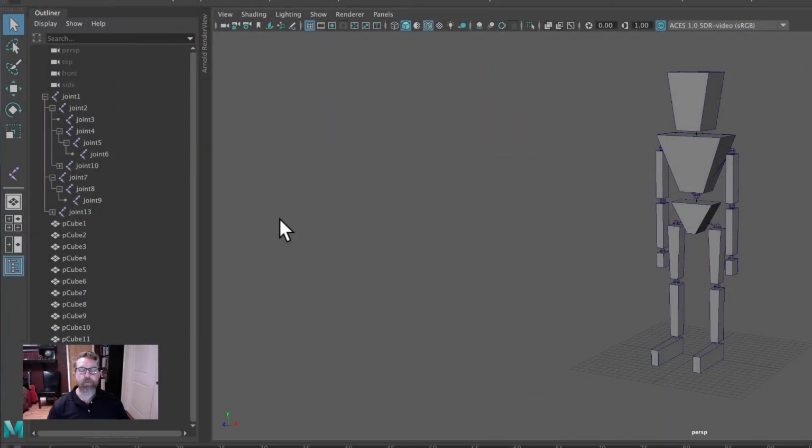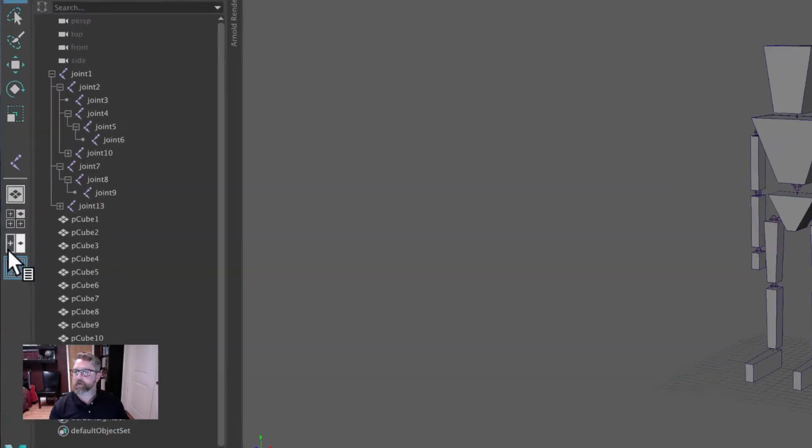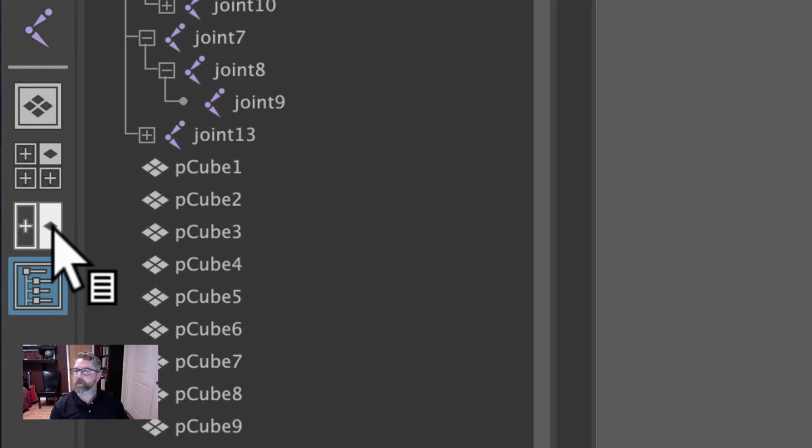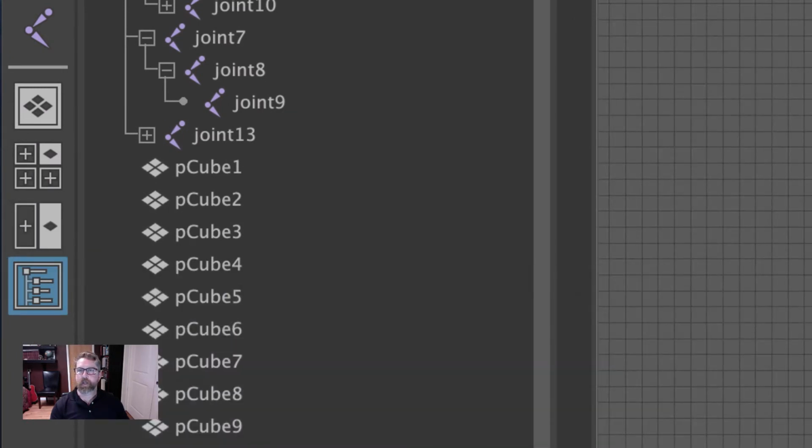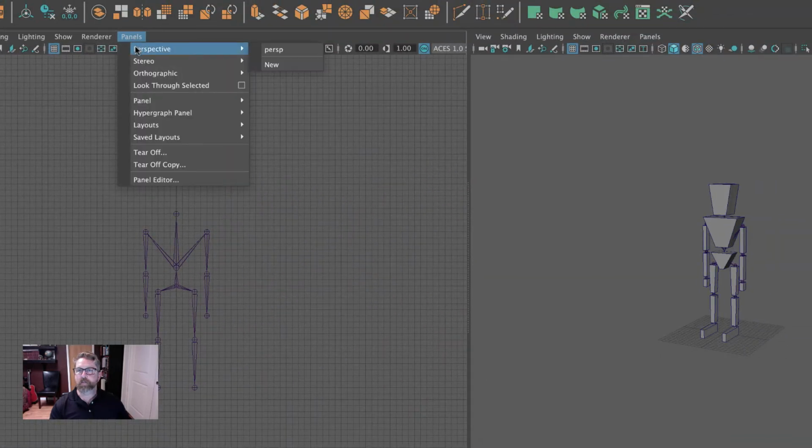Welcome back. You'll recall from previous rigging sessions that joints in geometry are parented best in a two view side by side. We'll make this panel perspective.